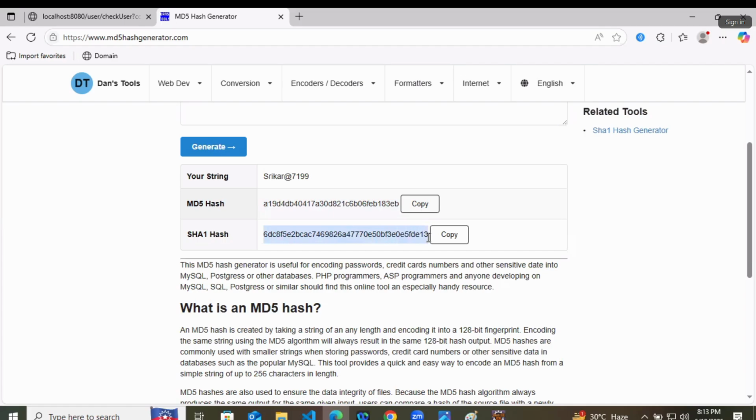In the database it will be stored like this, but at that time it was hard to crack what this password is. But after that hackers came, they developed a simple website. Come to this website, copy, reverse is also possible, decoding is also possible. Come, paste, take the password, again login.